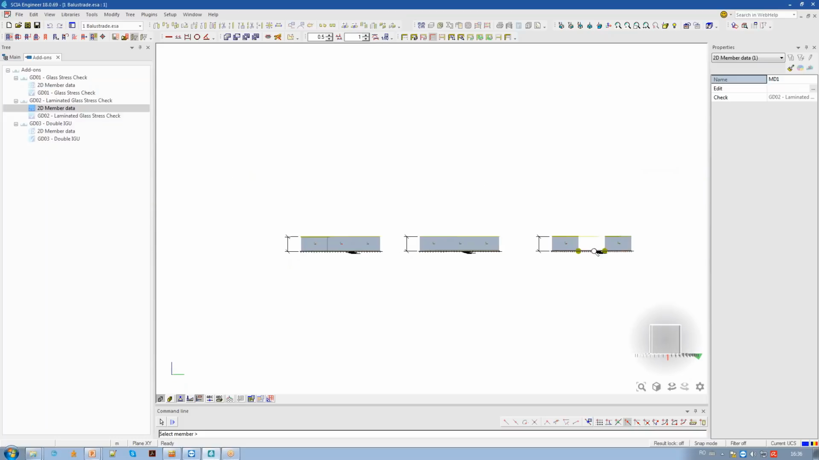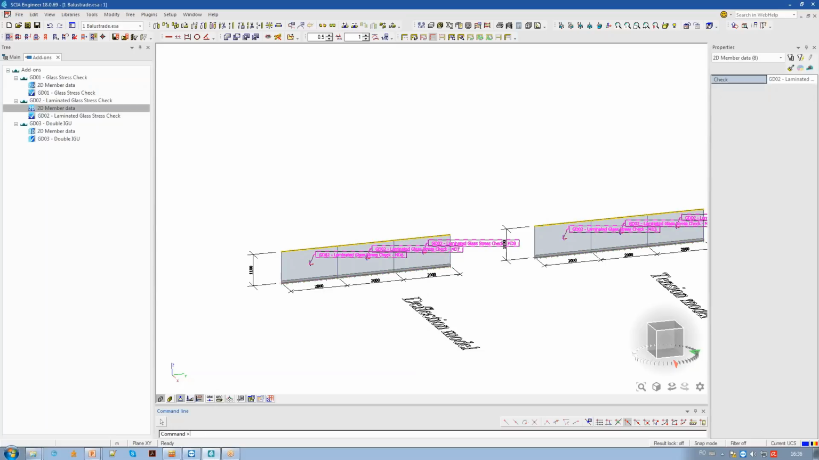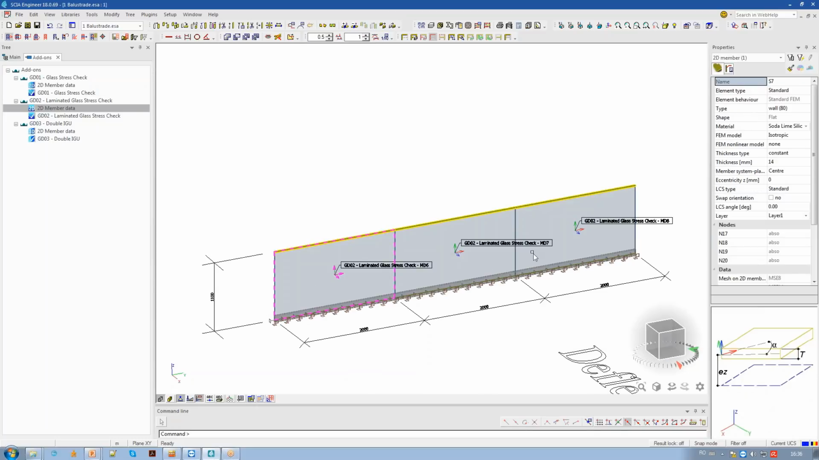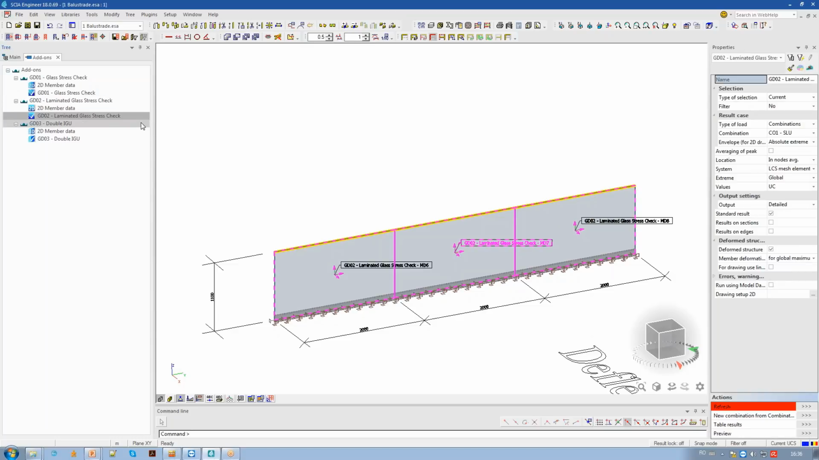What I did so far was to establish some 2D member data that I can add to different elements. So I can have a very complex model and have different thicknesses of glass. In this situation, I will keep things simple. So I just select everything, and it will add this additional data. And now I will select these glass panes and go for laminated glass stress check, current, and I will do a refresh to see some results.